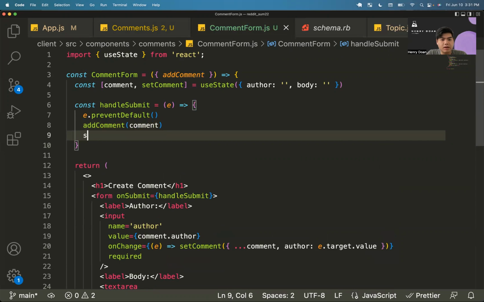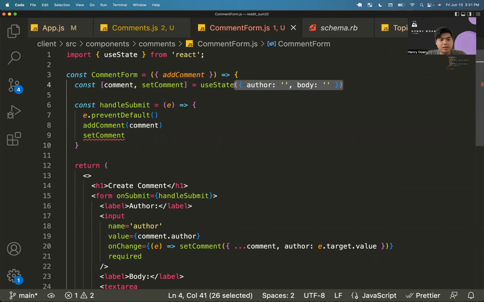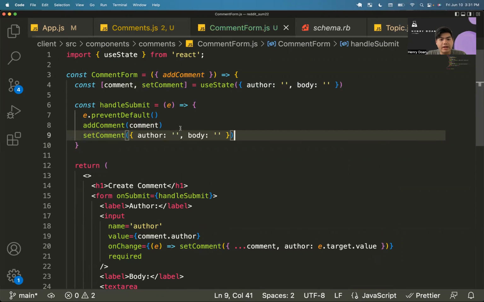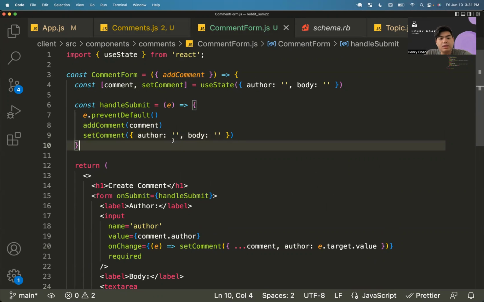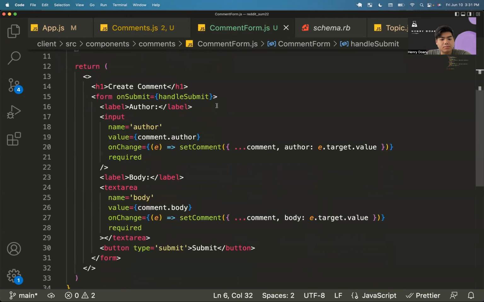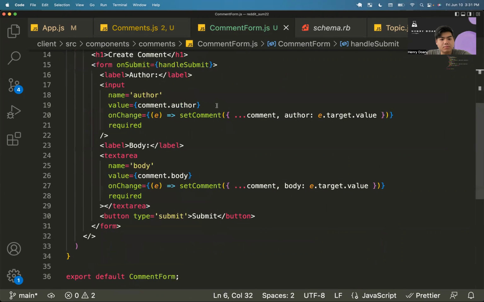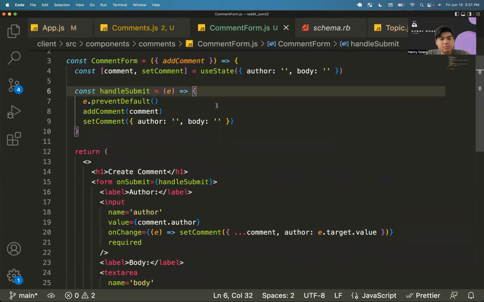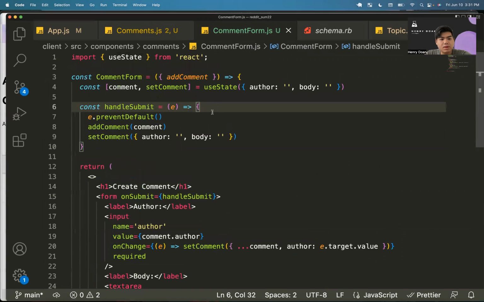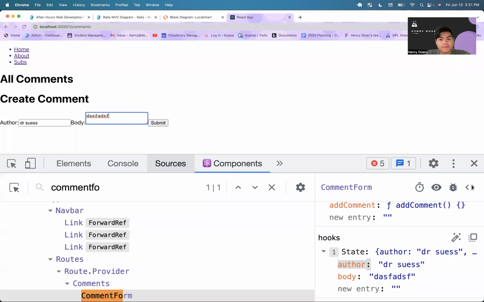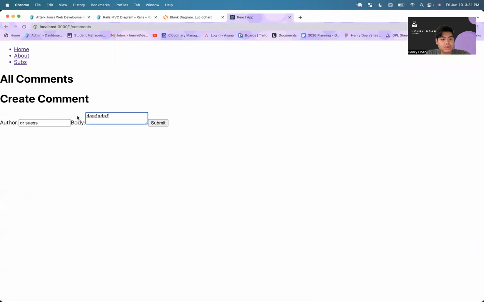So that would work. And then at the end, we are going to use comments here, and that will clear out the form once we are submitting the form. So here it is from start to beginning within our comment form. And then let's go ahead and test this out, and make sure that you are testing as you are going.